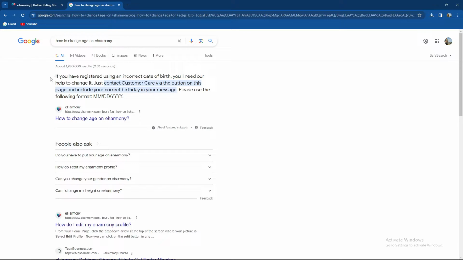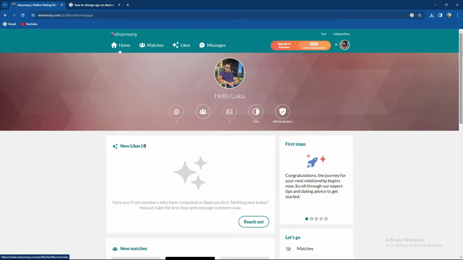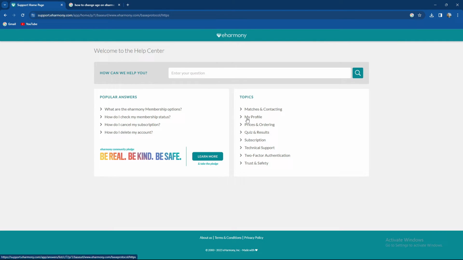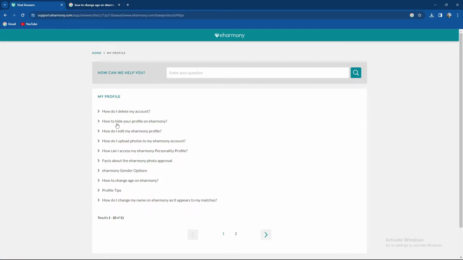If you have registered using an incorrect date of birth, you'll need help to change it. Just contact customer care via the button on this page and include your correct birthday in the message. Over here, do we have a help center? Over here we have help, and basically we have loads and loads of options.